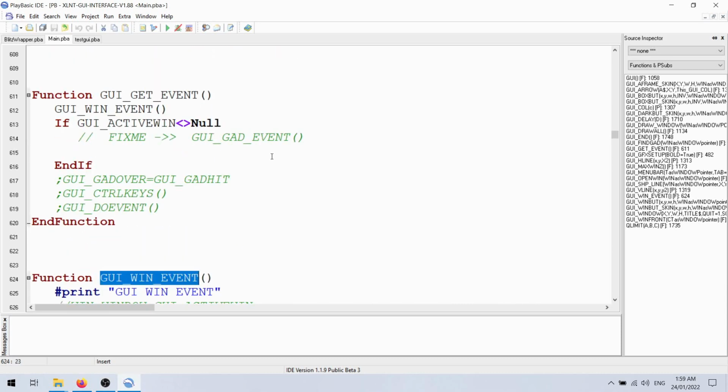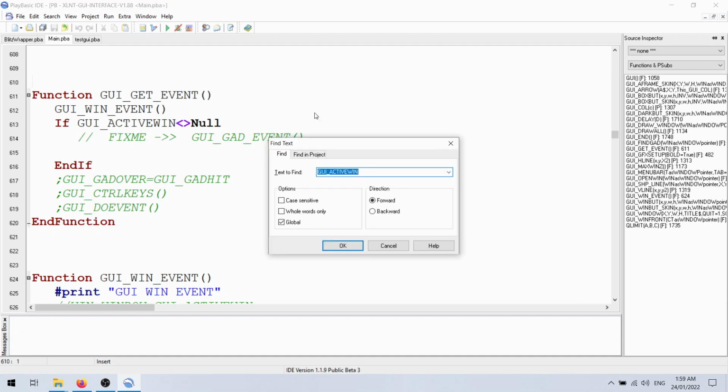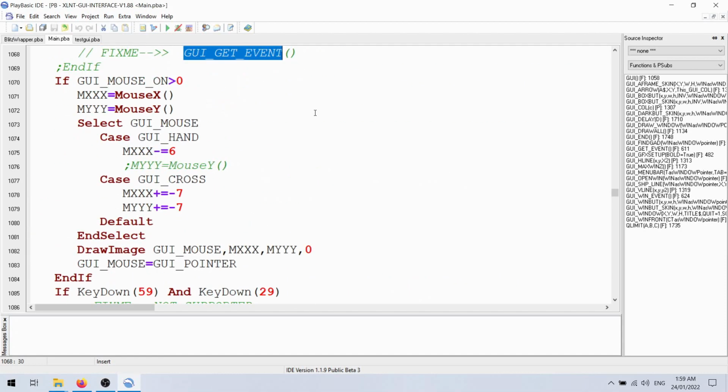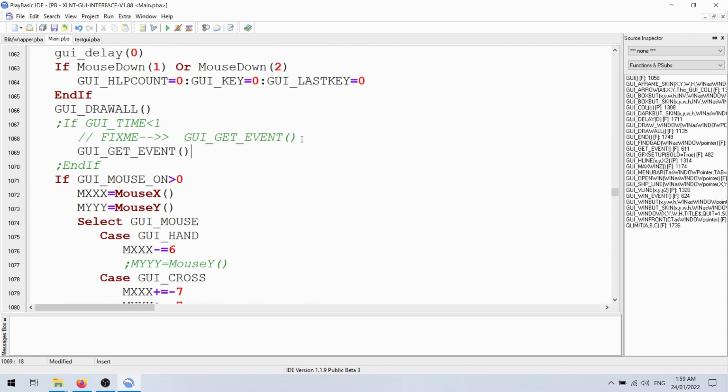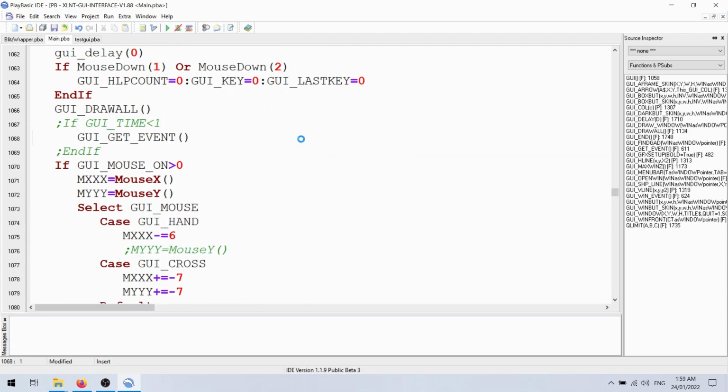Win event. GUI win event. Get event. Let's look up this get event. We're not calling it. That's kind of useless. Get event. Come on. Where's the next one? Fantastic. We didn't do any of that. So that's why we're not getting anywhere, because we're not calling it. Terrific. We're not going crazy. It's just not working because we're not calling the damn thing.